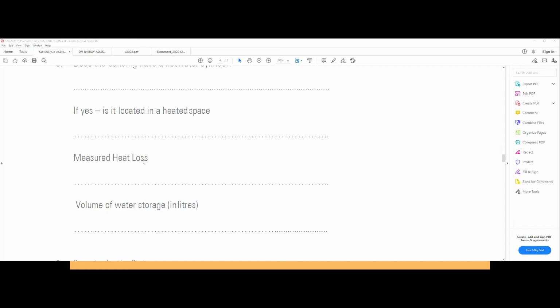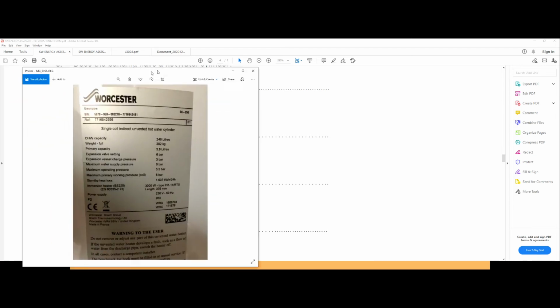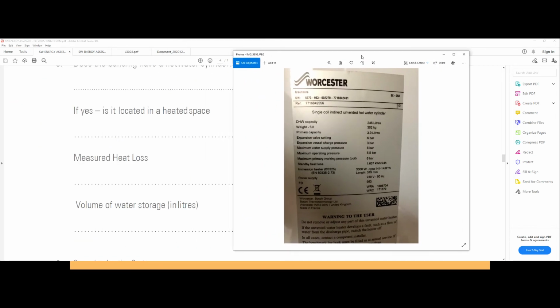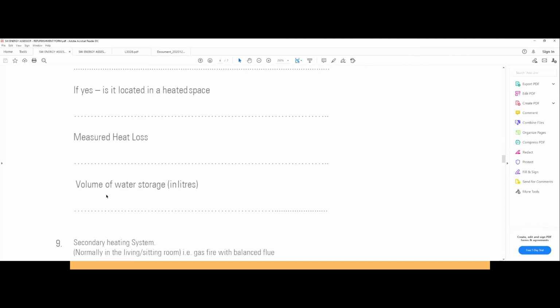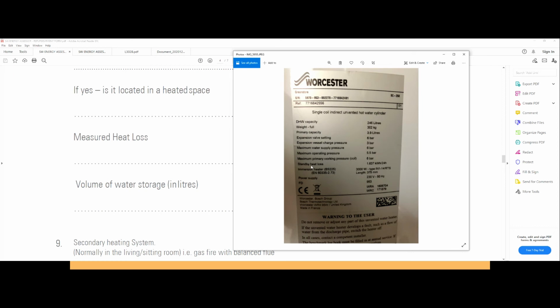So if you are struggling to find that detail, again, normally on the hot water cylinder itself, you will have this big sticker here which will tell you everything we need. So in this instance, the capacity here is 246 litres. Then you need to add that into the water storage. And then as you can see on here, this actually says standing heat loss. We will need to know this value here, the 1.637 kilowatt hours per 24 hours.